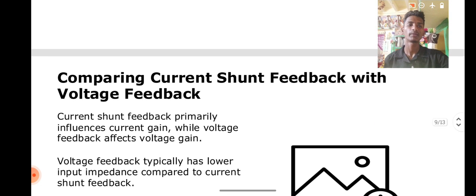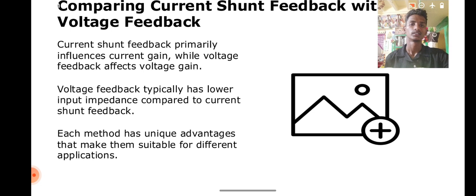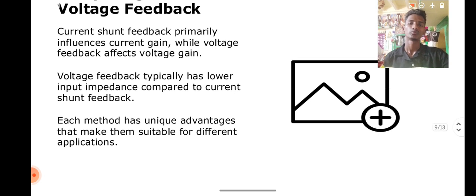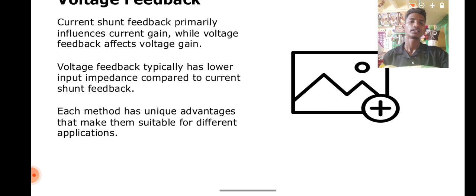Comparing current sense feedback with voltage feedback. Current sense feedback primarily influences current gain, while voltage feedback affects voltage gain. Voltage feedback typically has lower input impedance compared to current sense feedback. Each method has unique advantages that make them suitable for different applications.